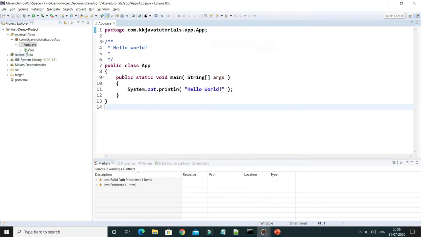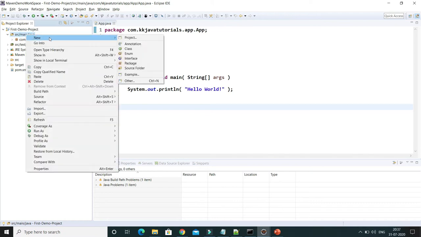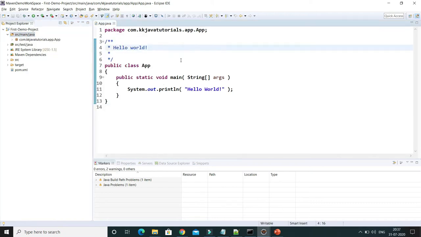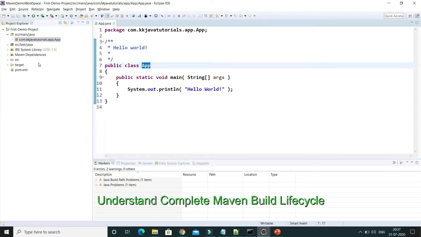Yeah, so here you can see we have a different package, as I explained earlier. We have a standard architecture or directory for a Maven project, right? So here src/main/java. Here we are going to create different packages, and within that package we can create our source code, Java classes. That's what we have in src/main/java, right? Here you can see I had given the package name com.kkjavatutorials.app, so within this package this class has been created.